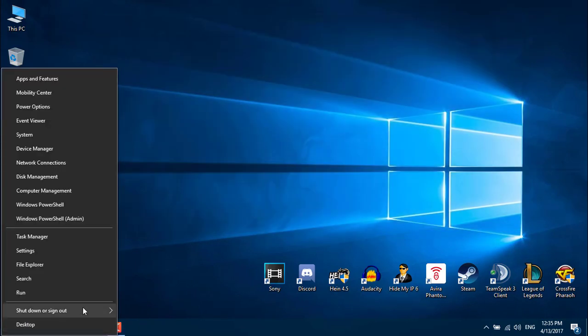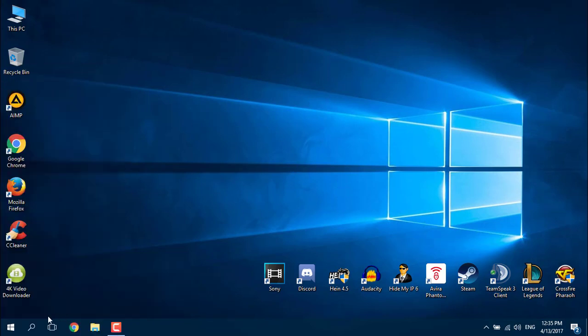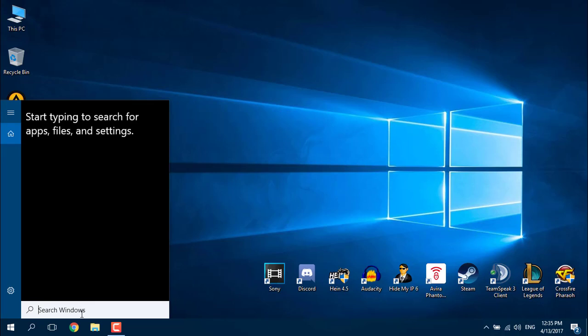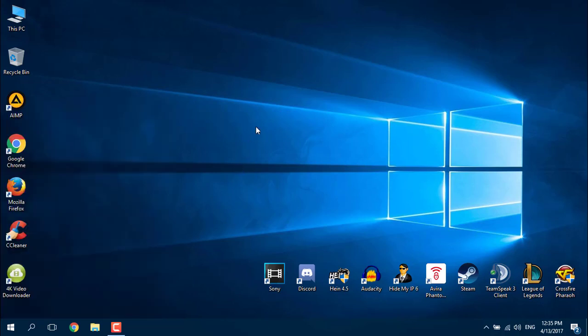Now restart your PC, and you will be able to use the search, but Cortana, the assistant, is disabled. So this is the first way. The second way is to completely disable Cortana.